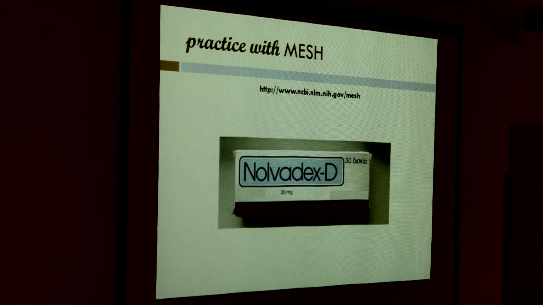So now I want to give you a chance to have a try at figuring out which term you would use to describe some different concepts that we're looking at. So go to the MeSH search at www.ncbi.nlm.nih.gov/mesh. And you want to find what the MeSH term would be for this drug, Nolvadex.